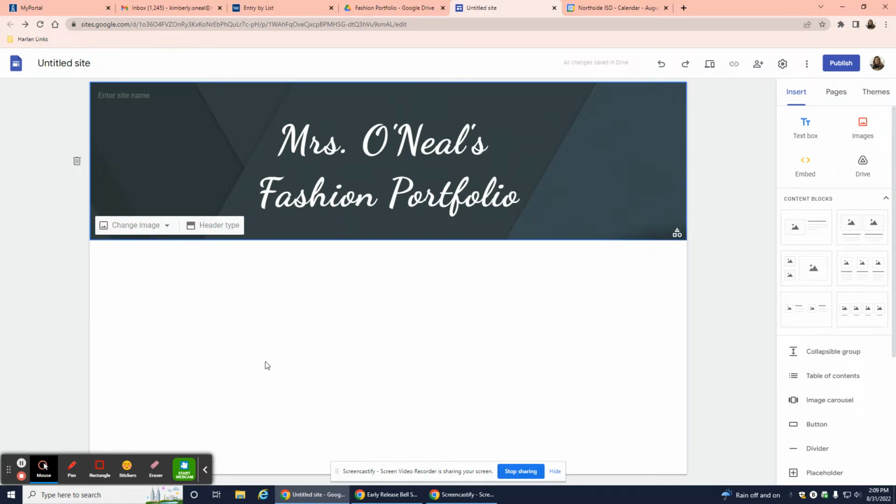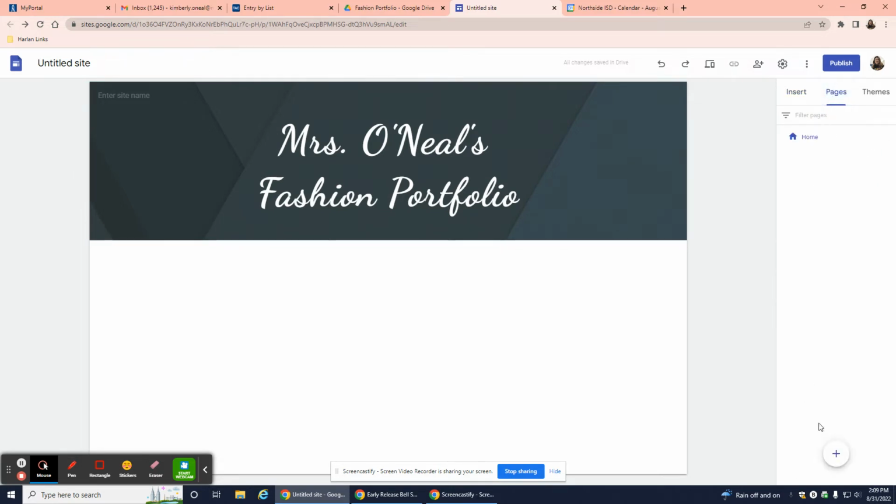Now just everything is going to be showcased in this portfolio year after year as you go through the fashion program. So what I first want you to do is go over here to the right-hand side and see where it says Pages. Go ahead and click on Pages and press this plus button. This is going to bring up like separate folders. So if you had an actual binder, these would be the tabs in that binder. The first one I want you to do is About Me. This is where you will put information about yourself each year. We'll do this at the beginning of every year.